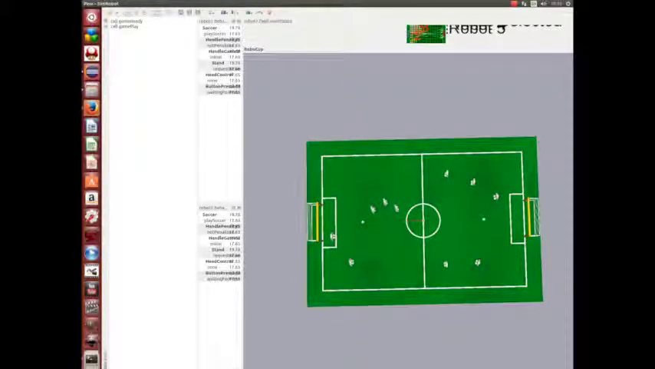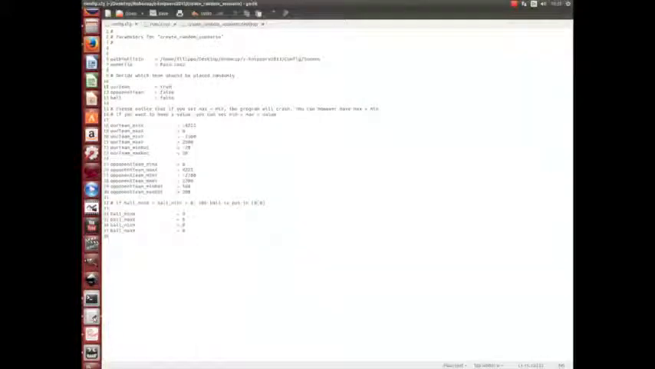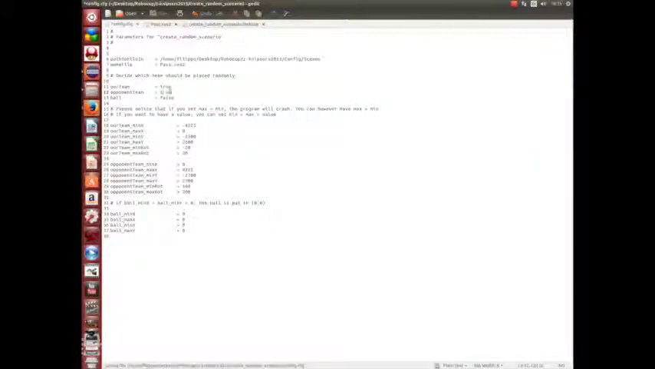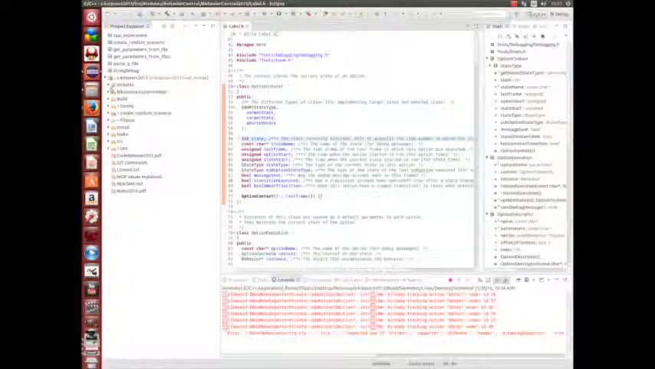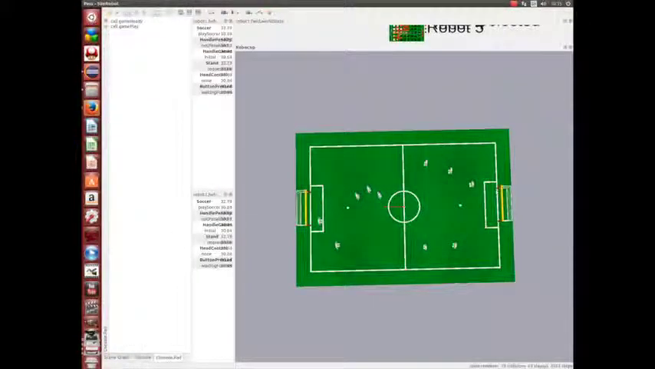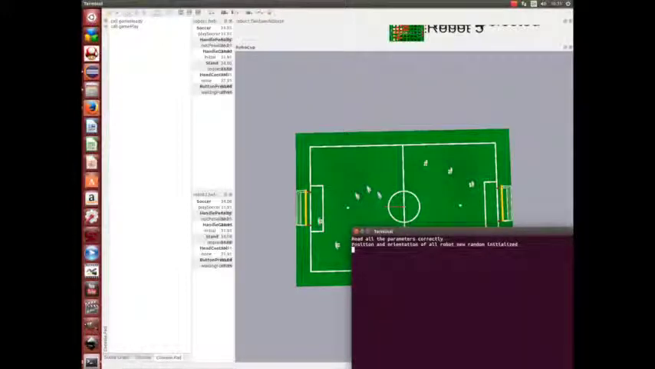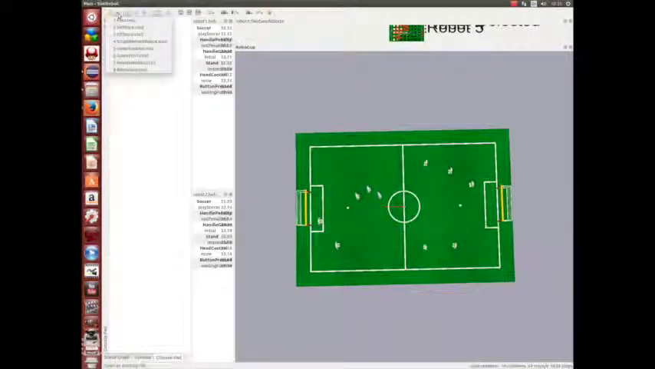Now let's say that we want to change something other. Let's say that we want to set, for example, also the opponent in another way. So here I set the opponent position that should be placed randomly in this field. So let's run create random scenario. Let's close this and reload the pass.